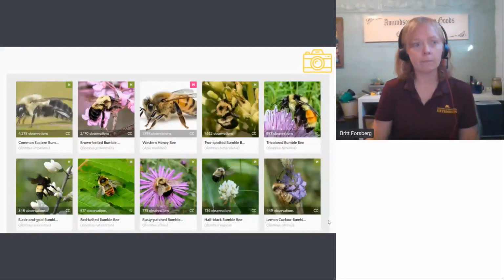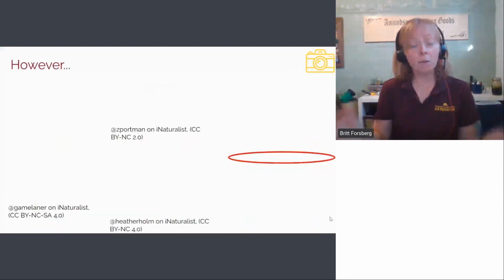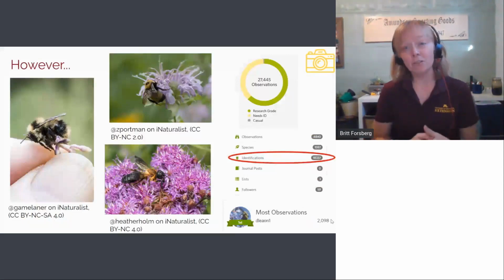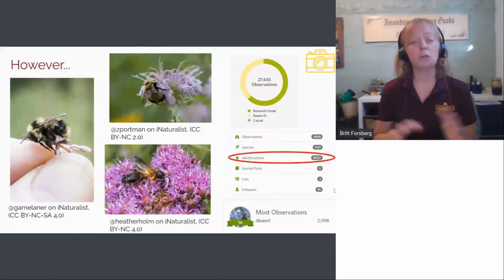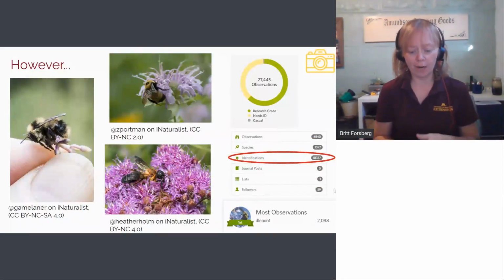So that all being said, iNaturalist was still a really helpful tool as part of the overall project. So there were a couple of rare species that showed up.